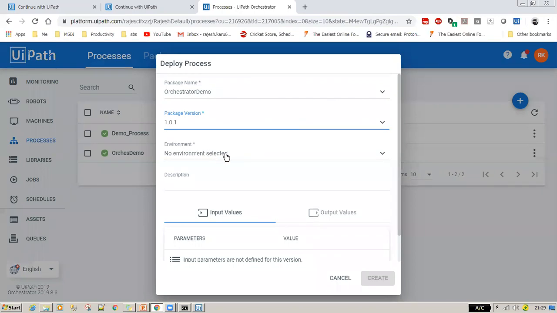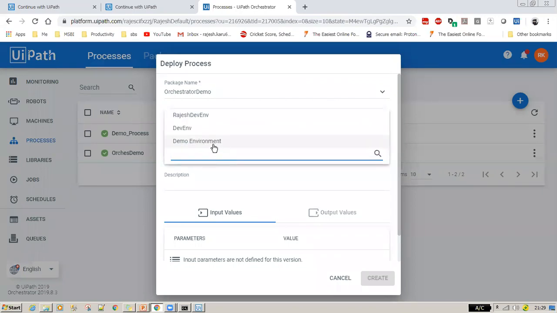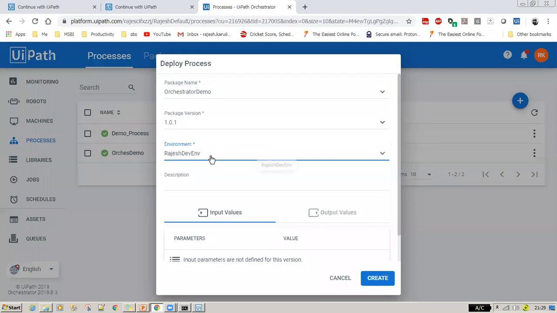And the other one, what is an environment? The environment which we created while doing the robots, I am selecting this environment. So my environment is Rajesh development environment. That's all. So the process is a combination of your package name, package version, and your environment. And say create. That's all.